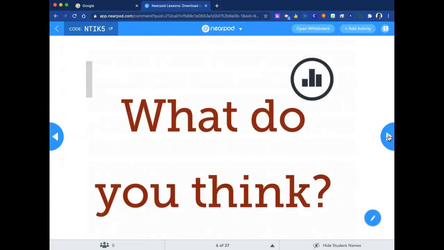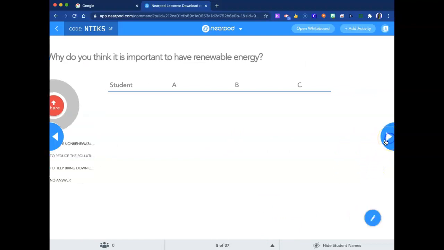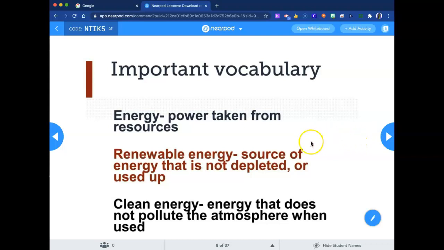And you'll come up to things like this where it would have polls and you'll be able to see the results. Now, when you're sharing your screen, whoever's watching your screen is going to be able to see all the results. So you can click on hide student names so that everybody can't see everybody else's answer. There are 30 some slides on this particular one, and just go through it with them. Take your time. If they have wonderings or questions or whatever, let them ask.